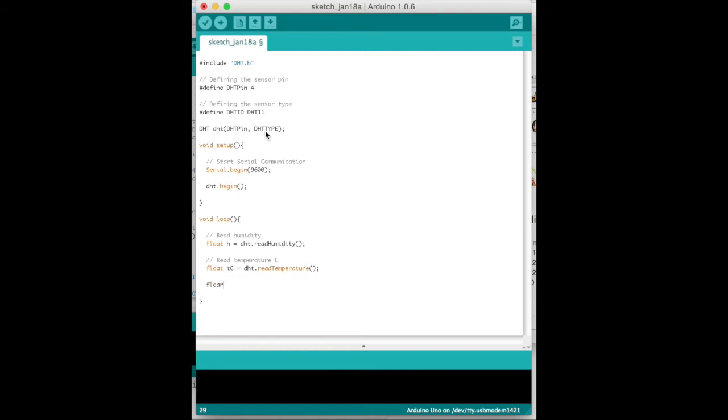Float, I'm going to call it temperature Fahrenheit as dht.read temperature, and true. True means that it's going to give the information in Fahrenheit. Let's comment read temperature in Fahrenheit. Awesome.